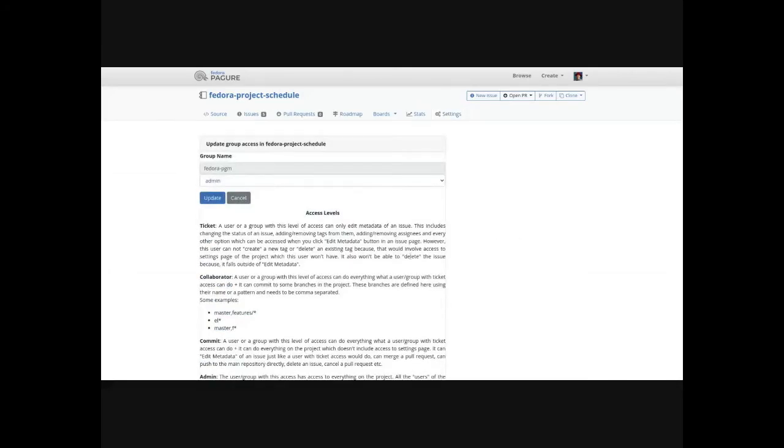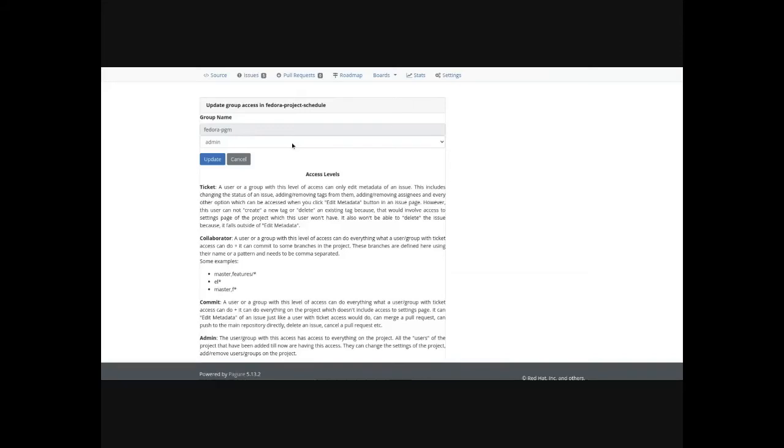So you can change the access levels and they're described here, but basically admin can edit all the settings and things like that. There's commit level access where you can basically do anything except change the settings. A collaborator can do most things, but can only commit to certain branches. And then ticket access basically means you can only edit the metadata of an issue. And by default, anyone with no specifically defined level of access can open issues, can view public issues, they can view their own private issues, and they can close their issues.